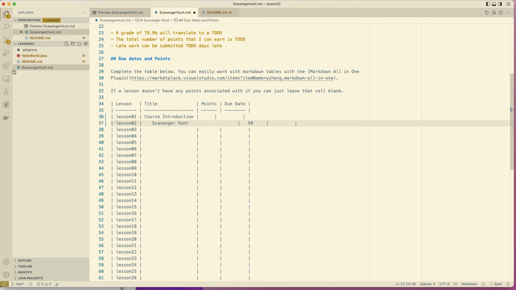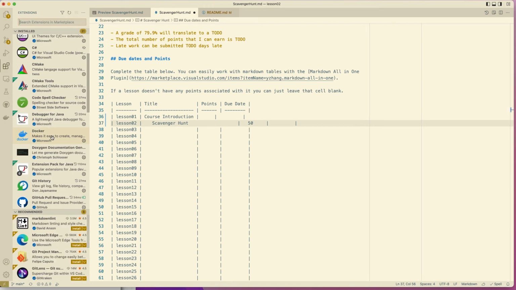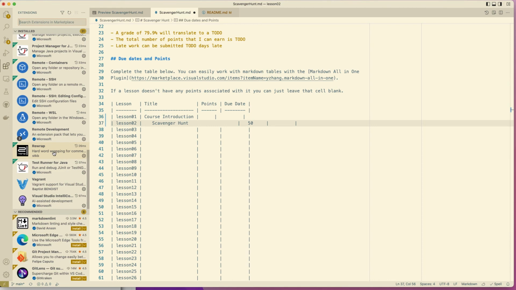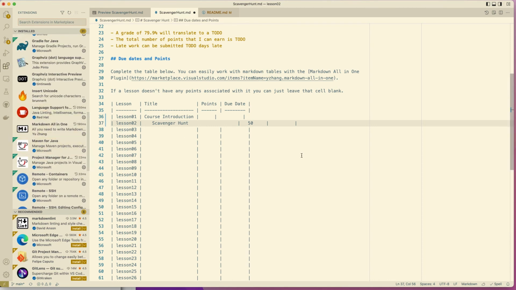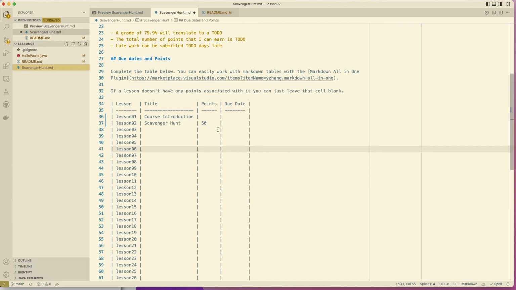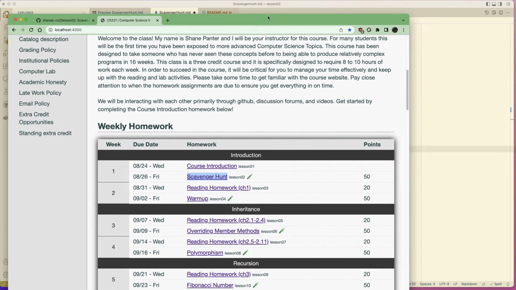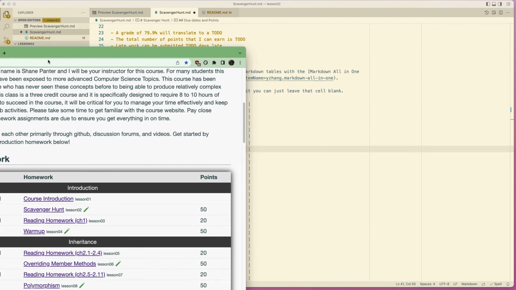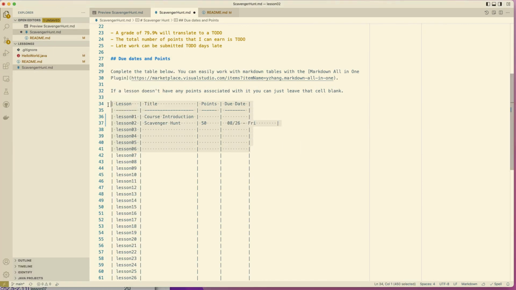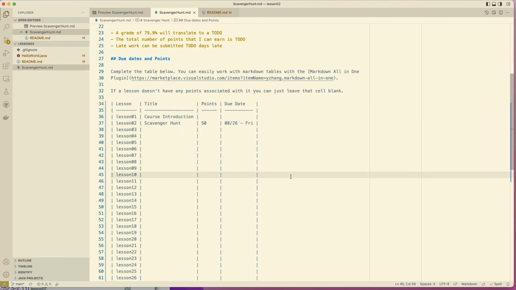Now here's the cool thing about what I was talking about before, my plugin right here, Markdown all-in-one. This is nice because now I can actually quickly edit tables. So now I can just go format. Look at that. It makes editing Markdown really easy. So scavenger hunt is 50 points, and I can put the due date, which is right here. Just copy that, and there we go. And format document and save. And that's basically all I got to do to get all this filled out.